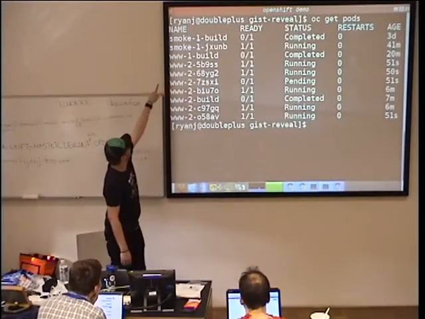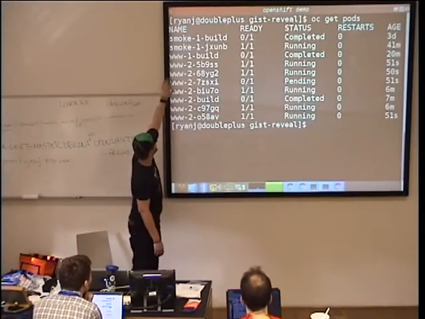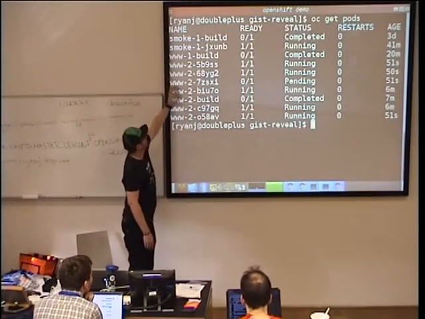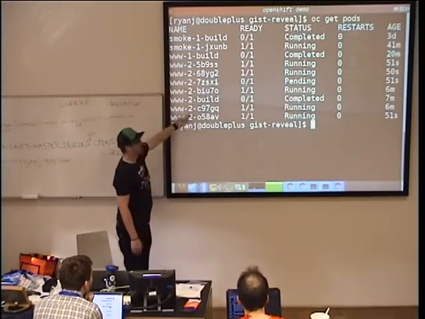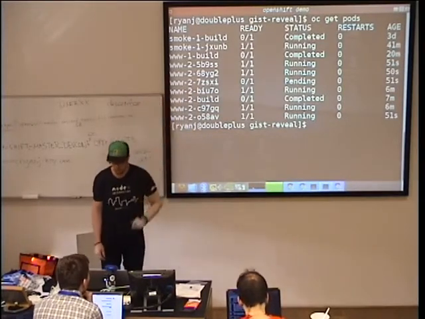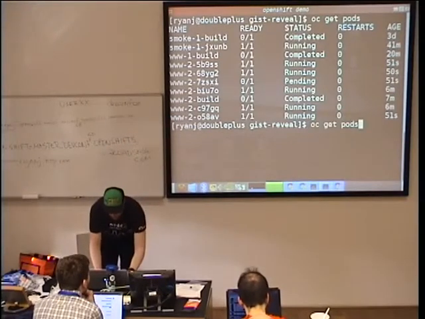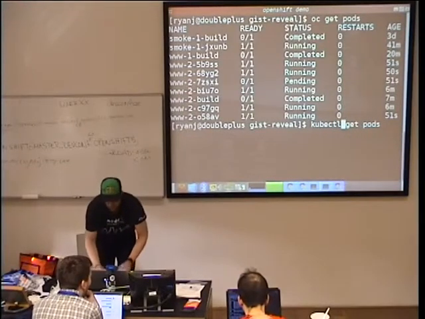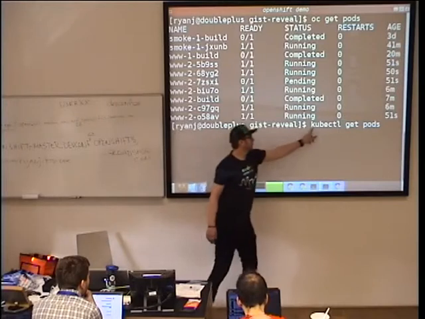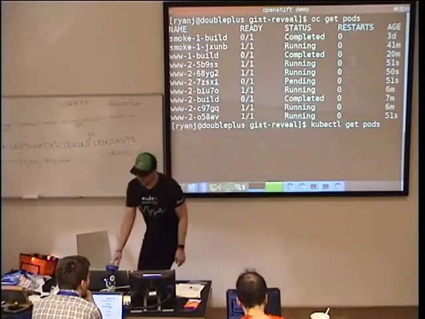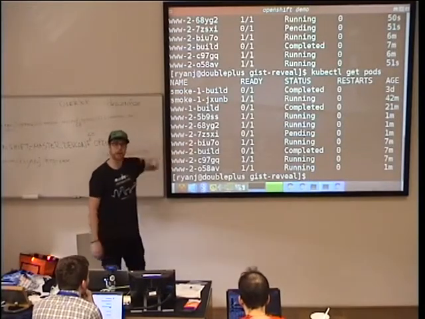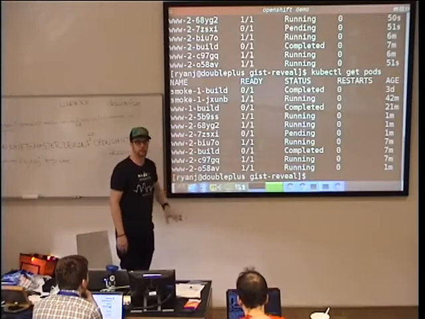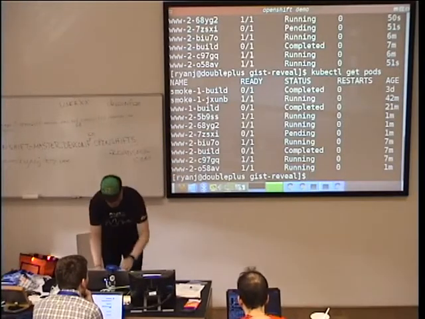I have my smoke build and my one smoke environment. I have a www build, a second build, and all of these have a -2. These are from my second deployment since I redeployed after the rebuild. I could also run, if I was using the upstream Kubernetes tools, kubectl get pods. Let's see if there's any difference in the output. Exact same output, right? We actually pass through to the Kubernetes command line tools for anything that's relevant to Kubernetes.